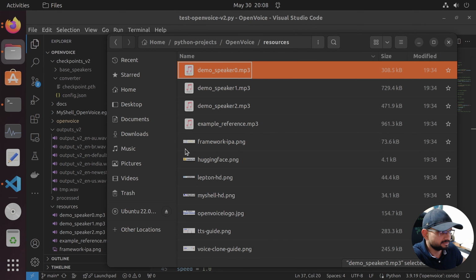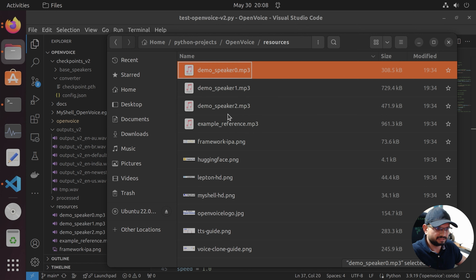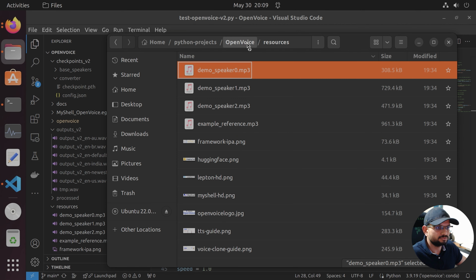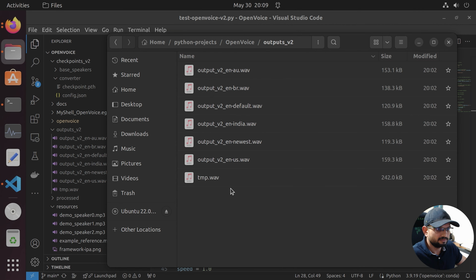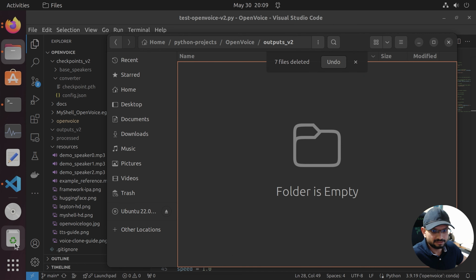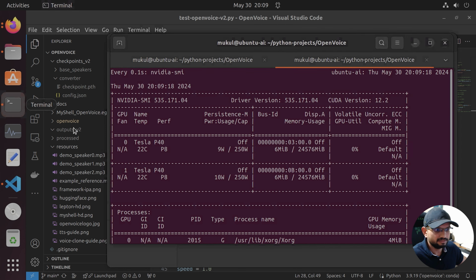All right, so it is a decent enough male voice over here. So let's have the demo speaker 3. I'm gonna copy this along with the extension, and then I'll replace the demo speaker over here, right? So instead of example reference, I want the demo speaker over here. I'll also clear out the outputs folder so that we start from a blank slate. All right, so let's clear out, empty all that trash, and let's rerun the program.